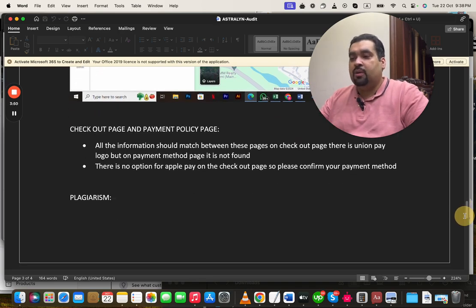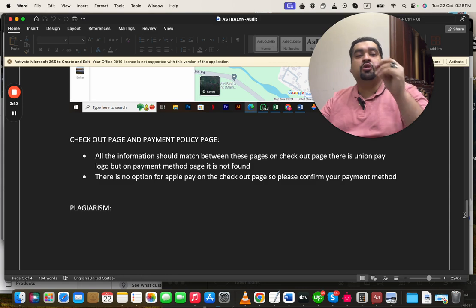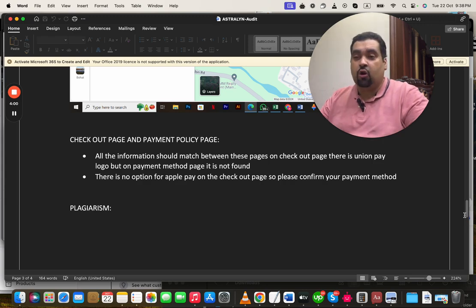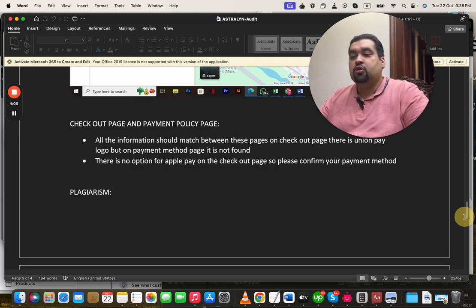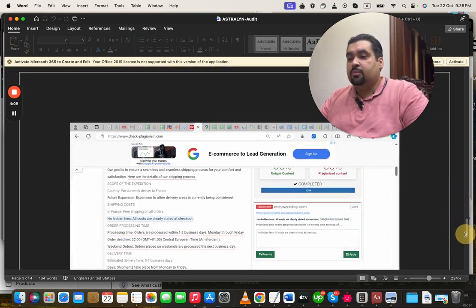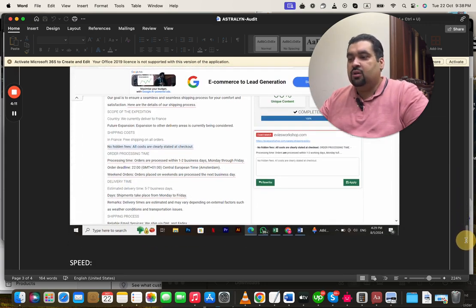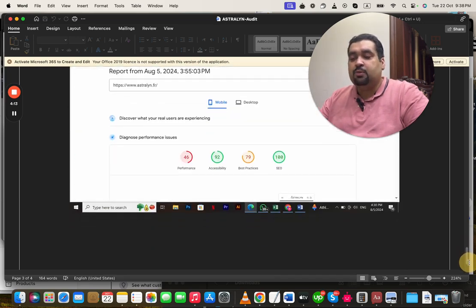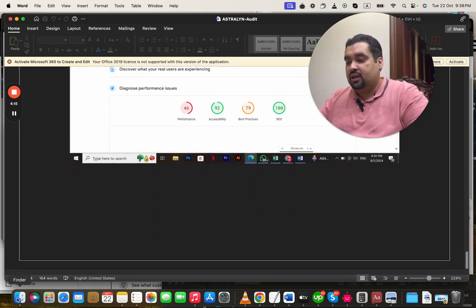In the checkout and payment policy page, the payment methods should match what you are claiming on the main website. For example, Union Pay was mentioned on the main page, but it could not be found on the checkout page, and this could also cause misrepresentation. There was also no option for Apple Pay in the checkout, although it was mentioned on the main page. You can see the plagiarism was there as well. The website speed also needs improvement. That was another error.